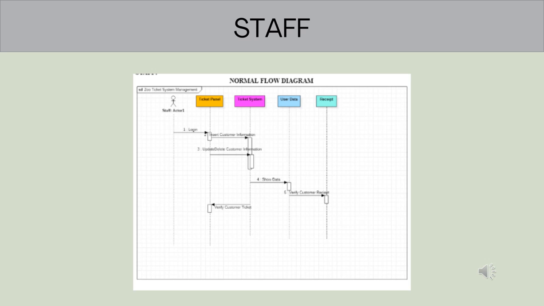And so on for the staff. Staff has only a normal flow diagram, in which the staff will act as actor 1 and it will have the ticket panel, ticket system, user data, and receipt. So the staff will log in to the ticket panel, and the staff can insert the customer information after the customer inserts their information through the ticket panel system.